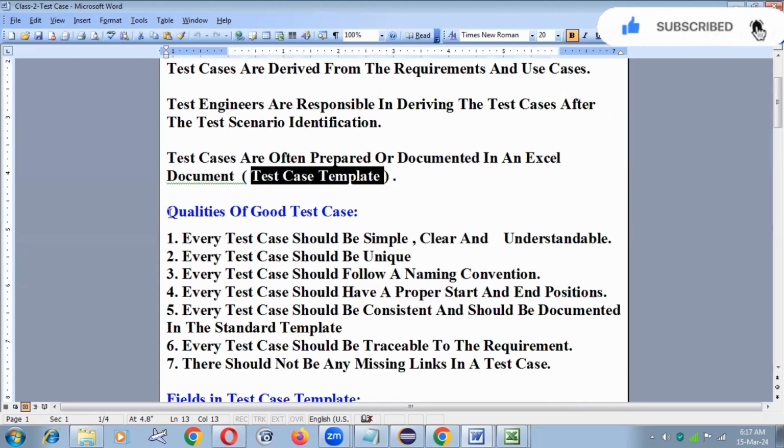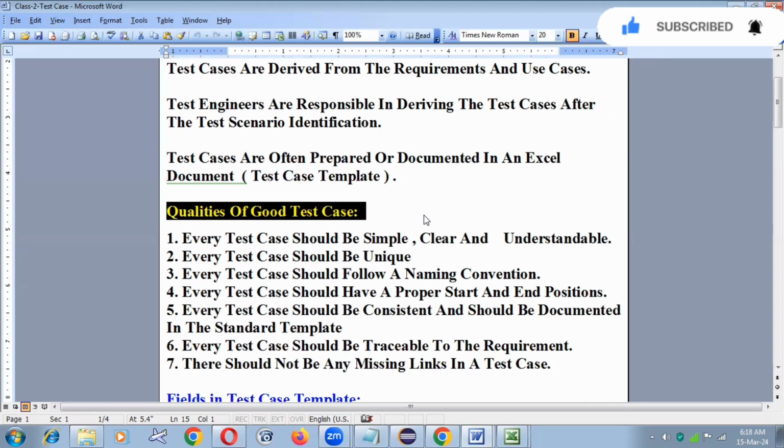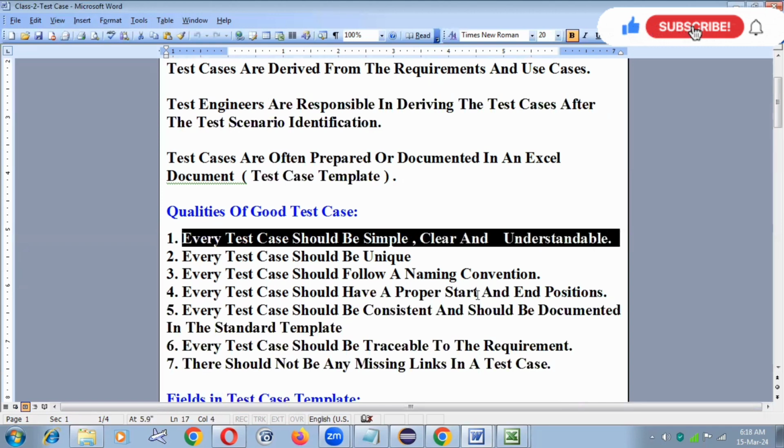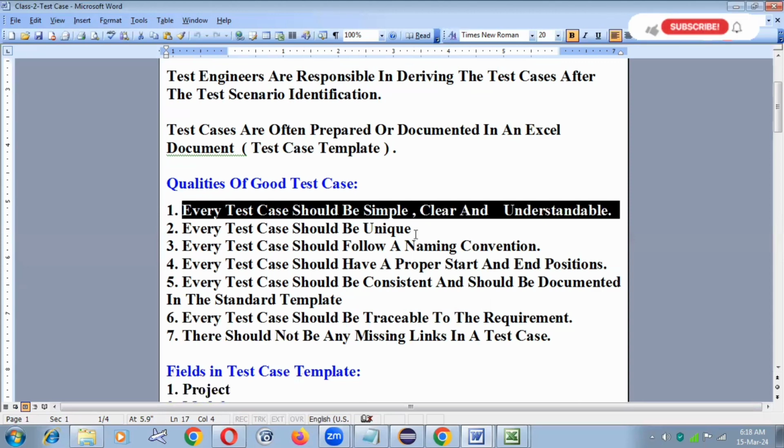And what are the qualities of a good test case? When can you say your test case is a good test case? See, a test case should be simple, clear, and understandable. Don't write the test cases in a complicated way. It should be understandable to anyone. In an easy way, you need to prepare your test cases.